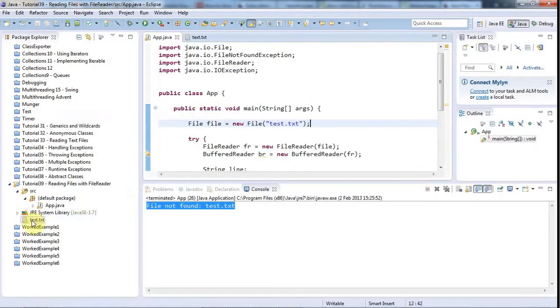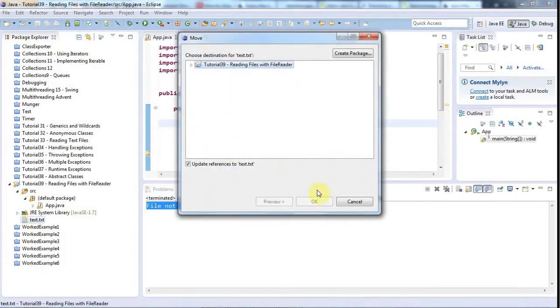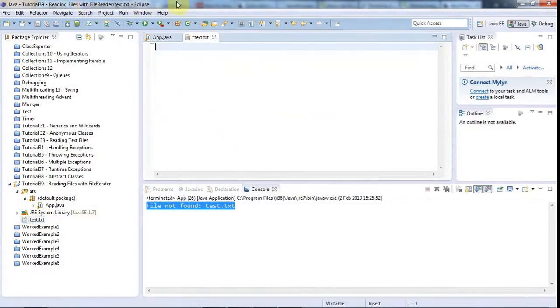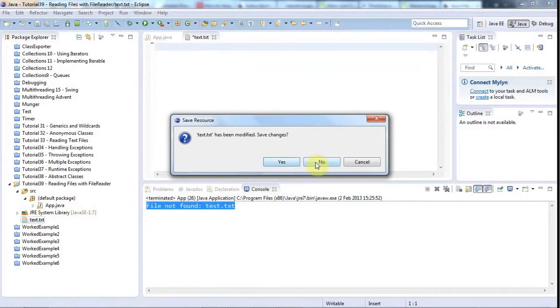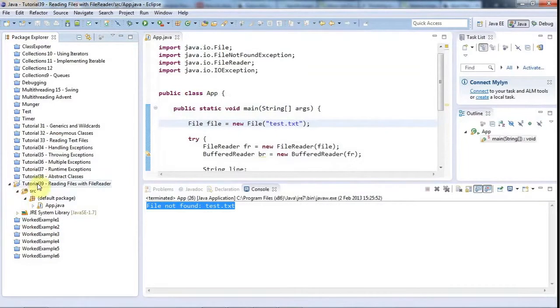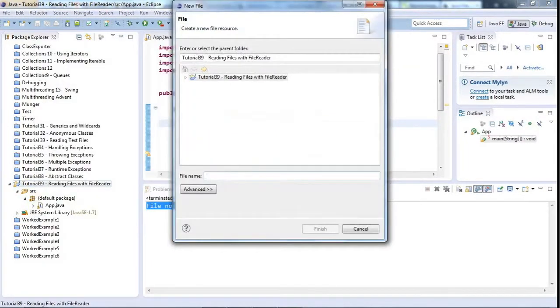I called it text.txt. Let's right click that and go to refactor rename, and I want to actually call this... choose destination. Okay, something's going horribly wrong. What I'll do is I'll just copy that and close that and delete it, and let's just recreate it with the right name. So right click the project, new file, test.txt is what I wanted to call it.